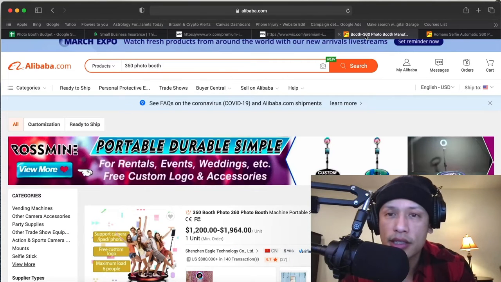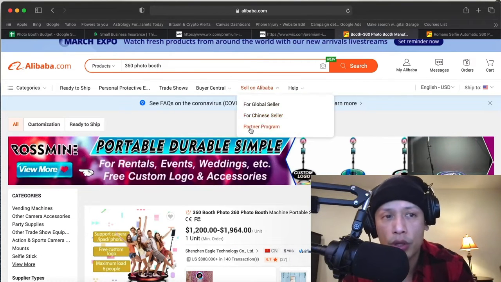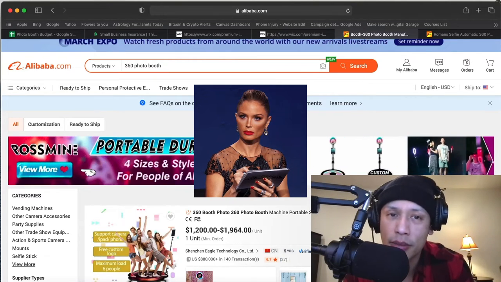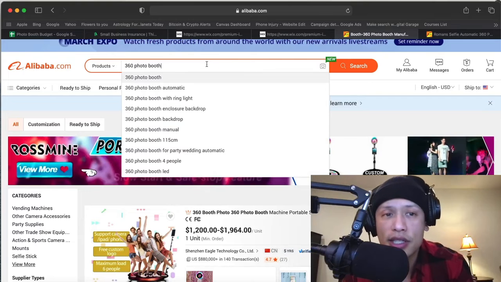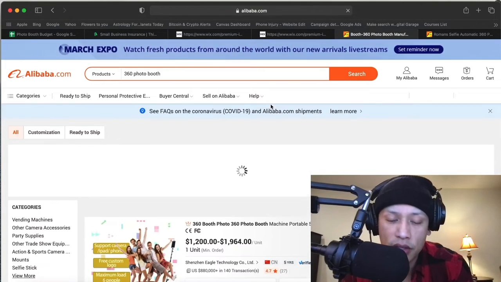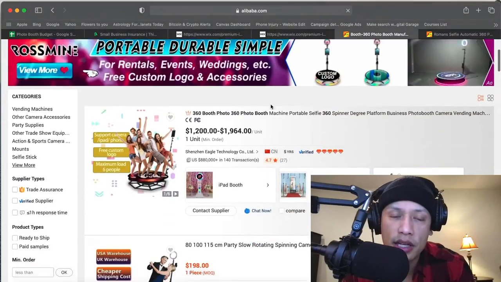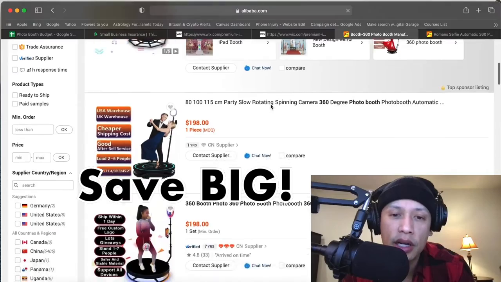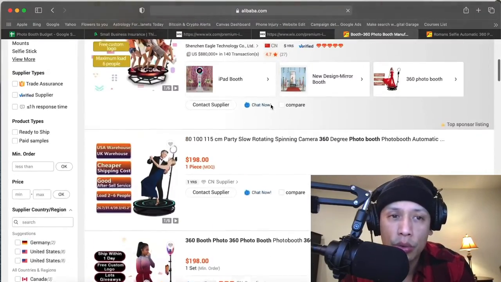These are some of the things that you want to look out for when you are ready to buy a 360 photo booth. You want to jump onto Alibaba. We're gonna go overseas and get prices. Because these are the suppliers, these are the manufacturers, which means they cut a lot of the middlemen out, and you can save a lot more money on buying a booth through Alibaba.